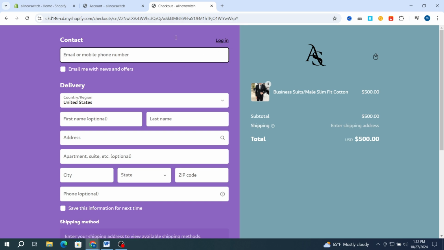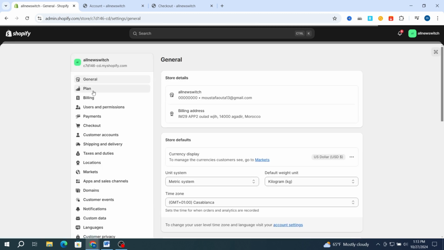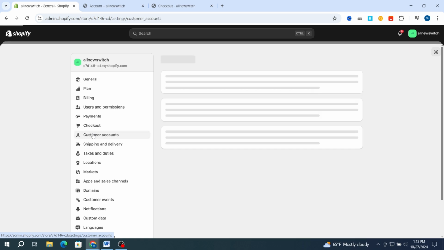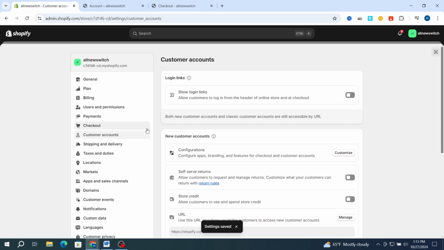Then guys, I will also show you how you can easily remove this login link on the checkout section. Go back to your Shopify dashboard, then on the bottom hit settings. It's very easy guys. Make sure to finish this video until the end, then you will be able to easily customize and remove the login link on your Shopify. Then go directly on the left side to customer accounts. It's very easy. Then make sure to select and remove show login link, allow customers to log in from the header of online store and checkout, and just hit on and select.